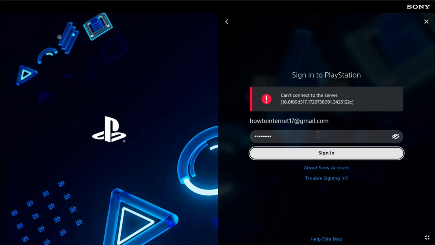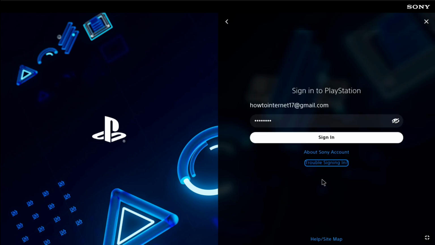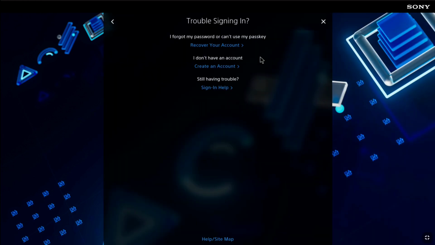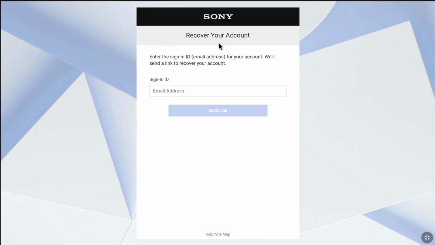So in order to do that, here click on Trouble signing in. And as you want to recover your PSN account, here click on recover your account. Now on this page, again enter the sign in ID or email address of your PSN account. And to recover your account, here click on send link.